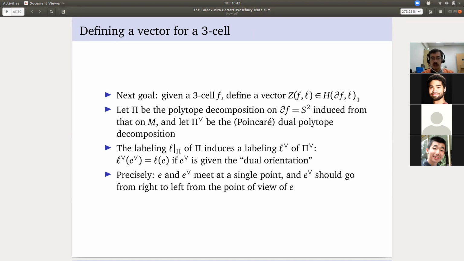So first, we think of the boundary as S2, and S2 has a particular polytope decomposition pi, since it has a bunch of 2-cells in it. Now we're going to take the Poincaré dual polytope decomposition. Poincaré's original proof of Poincaré duality said, triangulate your manifold, then take the dual, not quite a triangulation but a polytope structure, and then the numbers of cells correspond. When you do this on cellular homology, out comes Poincaré duality.